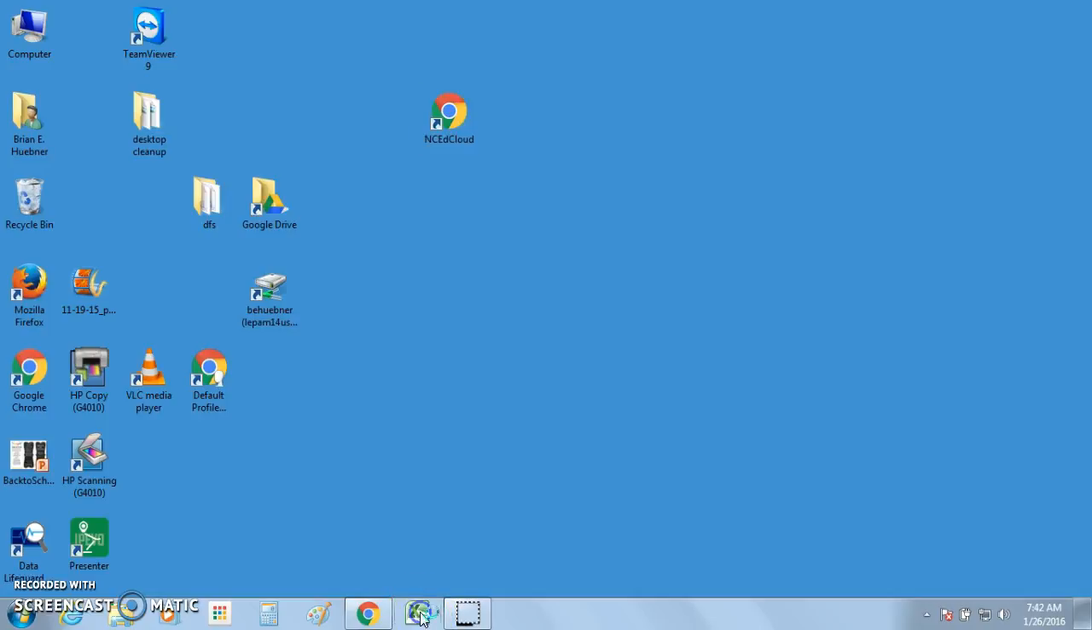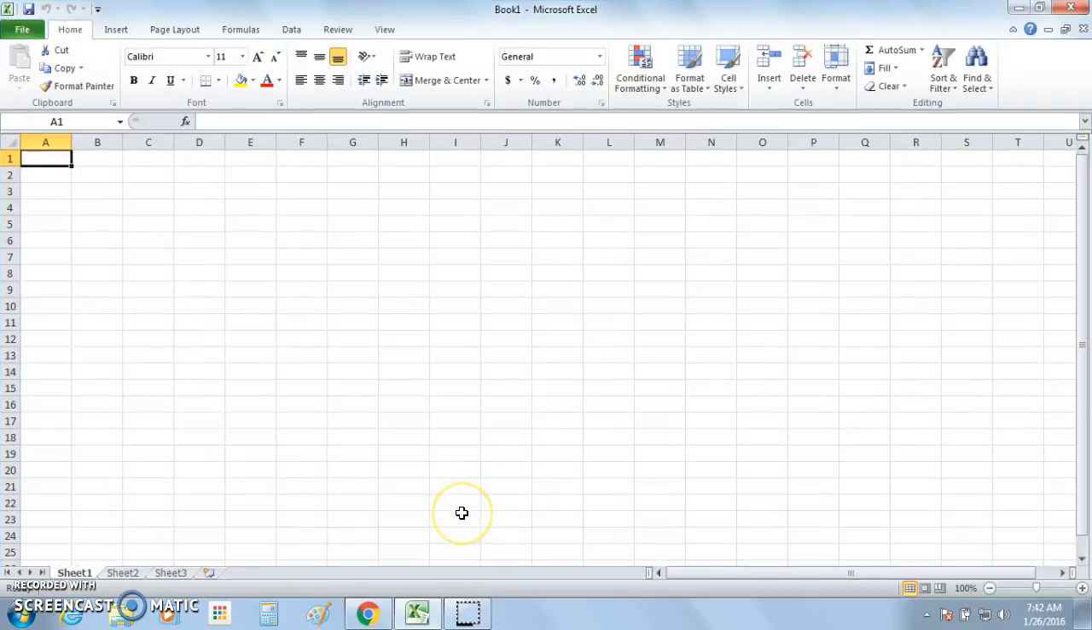Okay, in the last lesson we created our little shortcut down here on the taskbar for Excel. So we're simply going to click it and it's going to open up the Excel program. As we mentioned, this is a spreadsheet, and we are just simply going to do one thing with this. In the very upper left corner, you're simply going to type your name.